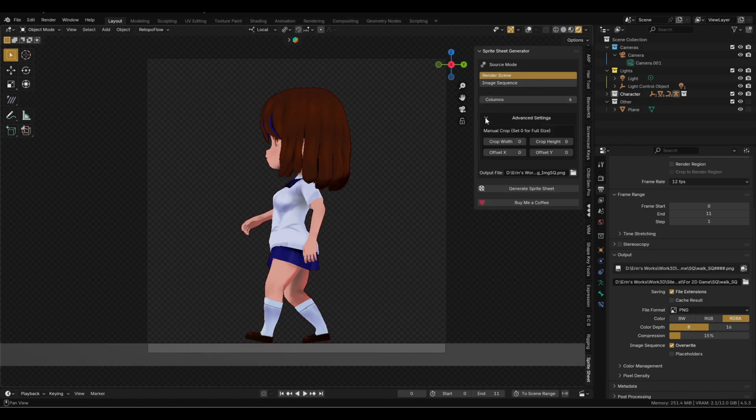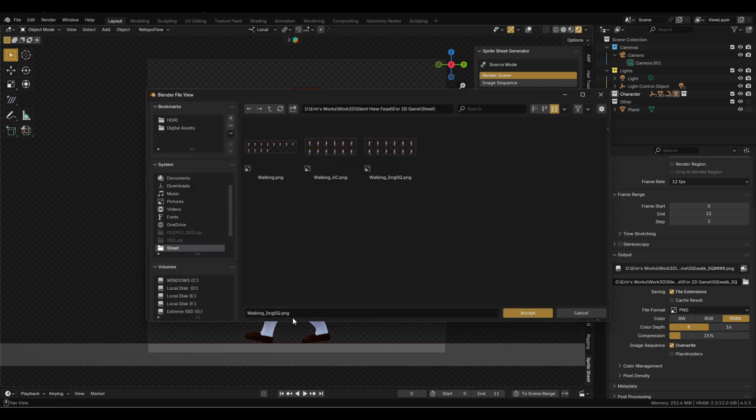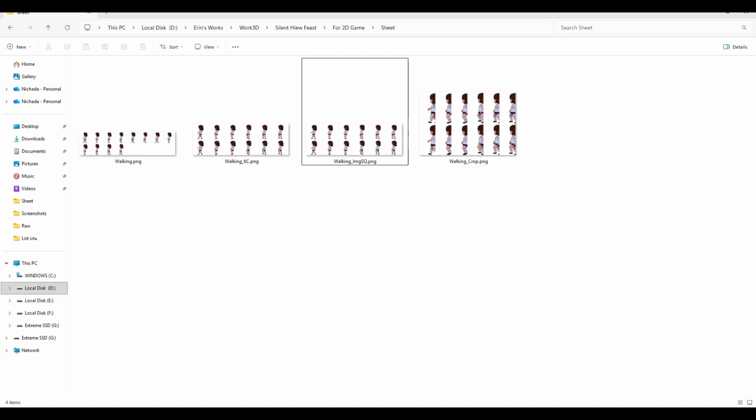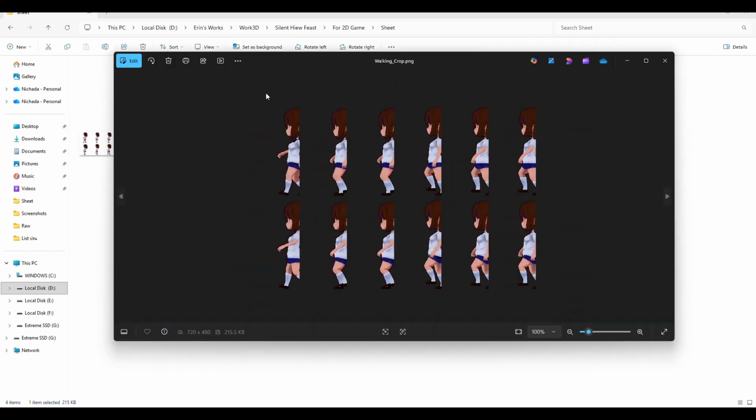Let's check out the advanced settings. Inside, we can crop the image in each frame. There are also X and Y offsets as the starting point for cropping, referenced from the top left corner of the image. The result of the cropping.